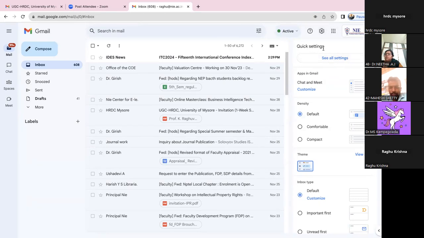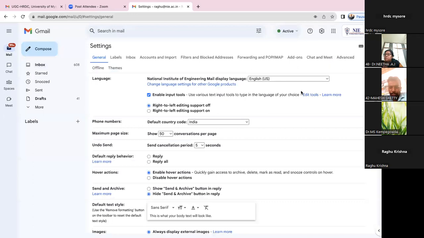Can you see in the quick settings, see all settings are going to come? Can you see here? See all settings. First of all, this gear type of icon is there. Quick settings, see all settings. I'll click on all settings. What exactly I have done so far is I have gone to my Gmail account, selected the settings icon, that is a gear type of icon, and selected all settings.